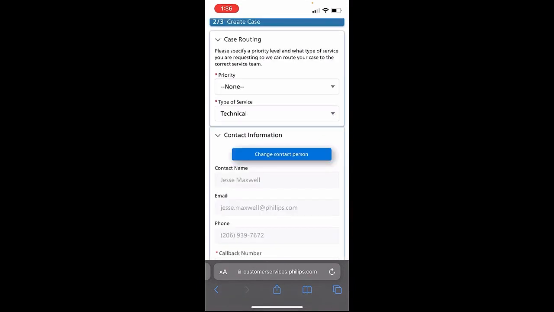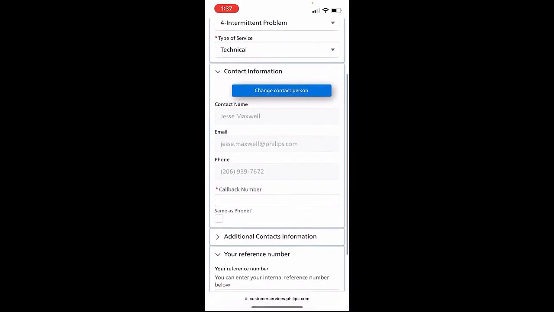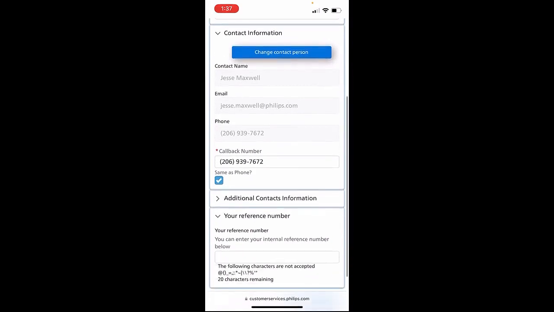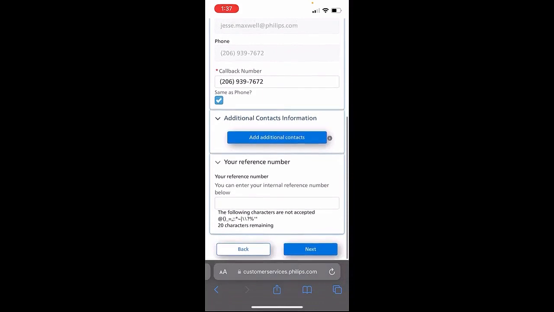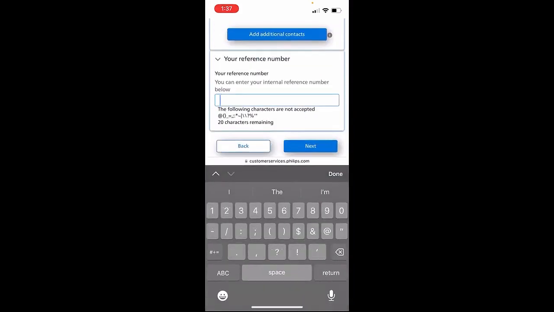We'll tap next. We'll select a priority. And we're going to leave it on technical service. And we're not going to change the contact person, and we're going to leave the phone number same as what's listed above. You do have the option to add additional contacts, and you can put in your own reference number here.